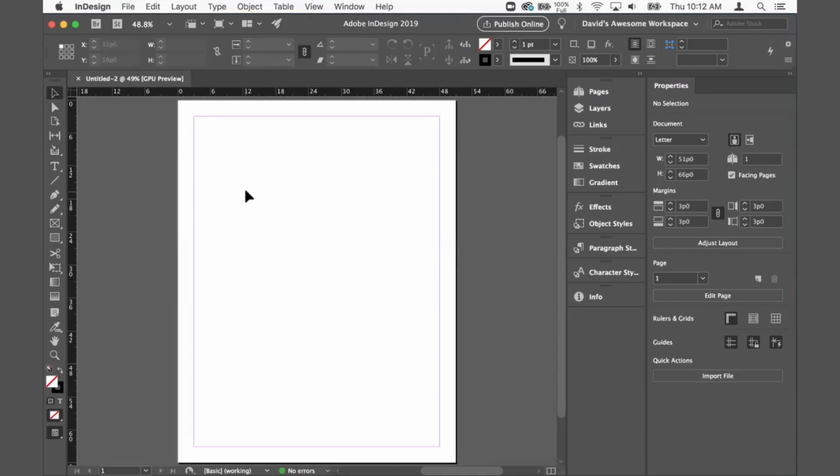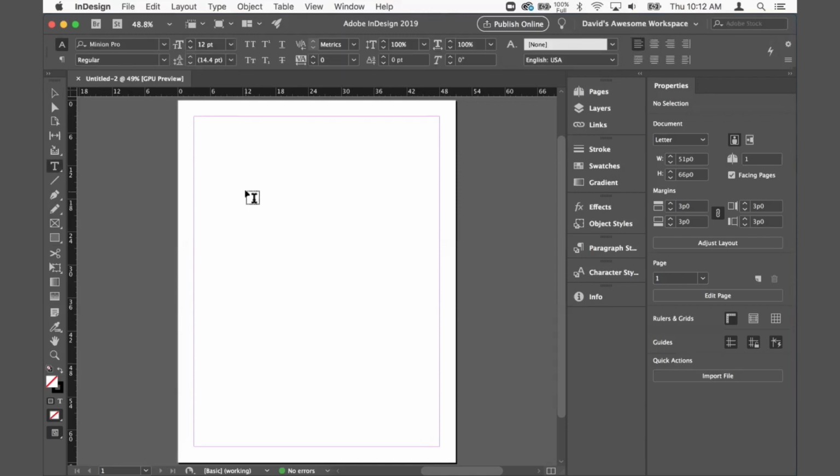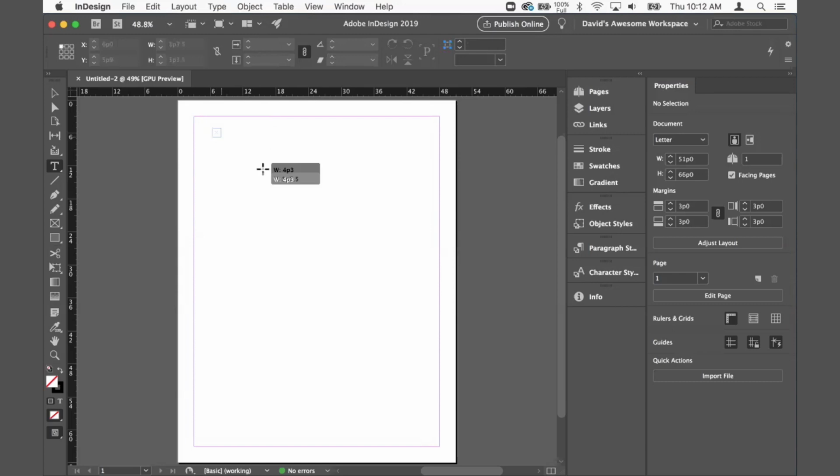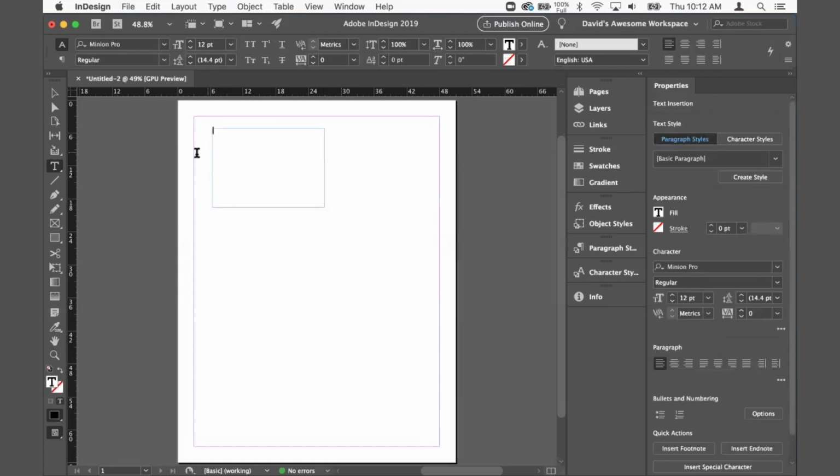Some of the keyboard shortcuts are like the T key will jump to the Type tool. You don't need to learn a lot of keyboard shortcuts, but do yourself a favor and learn a couple of them. T, when you're not editing text, will give you the Type tool, and then you can drag out a text frame, a type frame, and then I can just start typing in there, right?